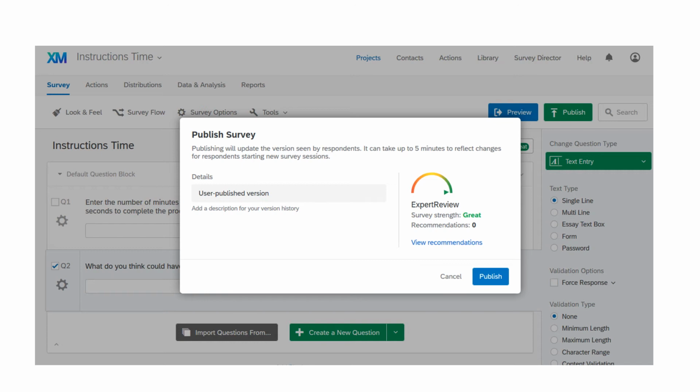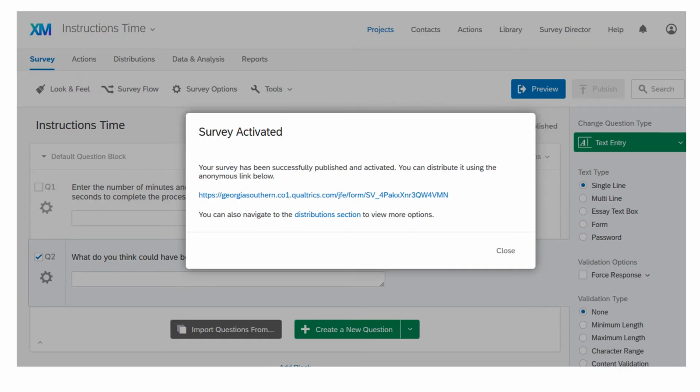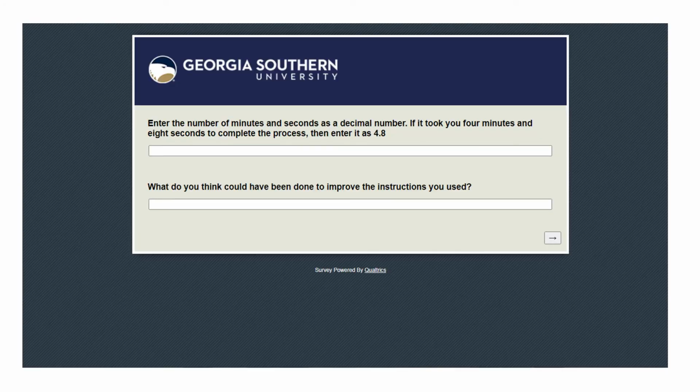Then when you're ready to publish, you'll get this window. After you publish, you'll get the URL so that people can respond. It calls it an anonymous link, and what that means is that the people who respond to it will not be identified, and of course that's very important in terms of working with human subjects. We want to preserve anonymity as much as we can. So that's what it would look like after you had actually published it.